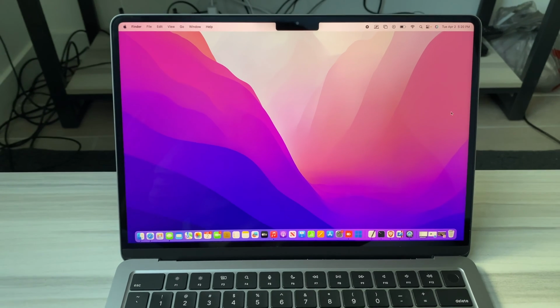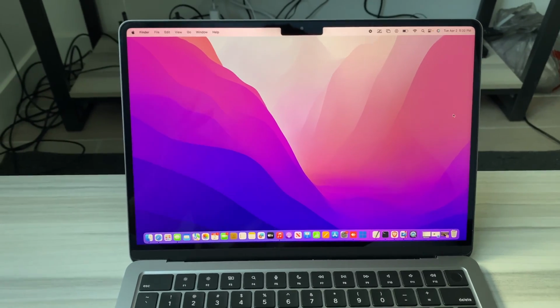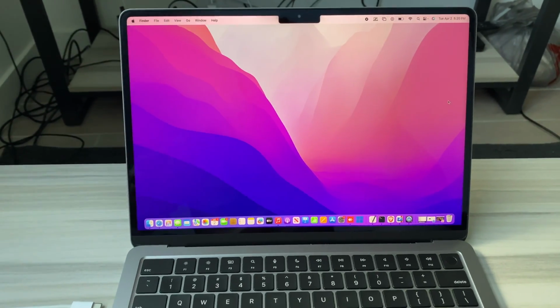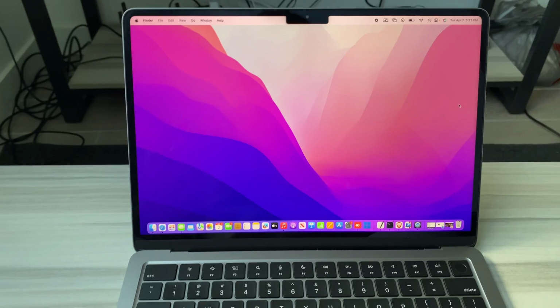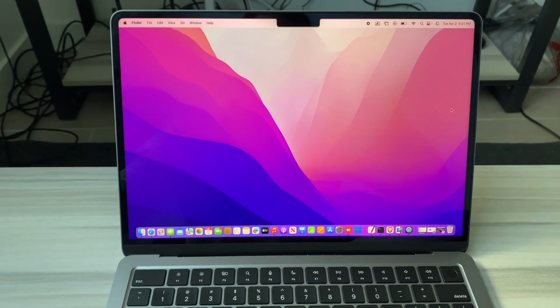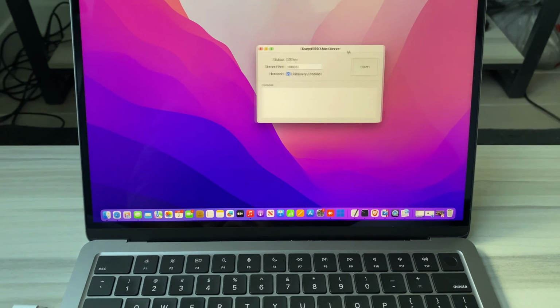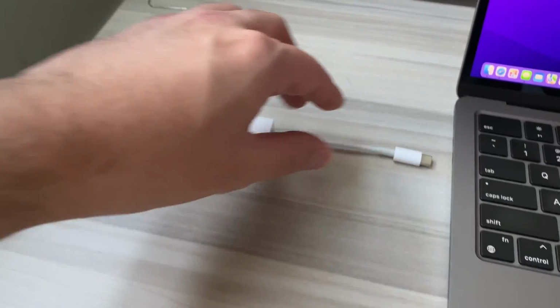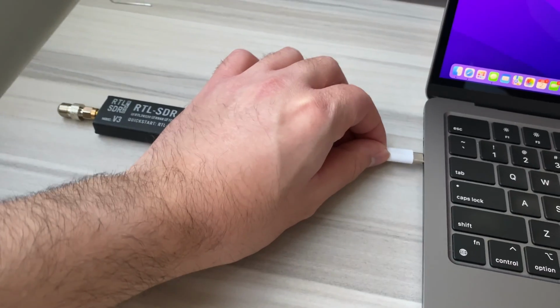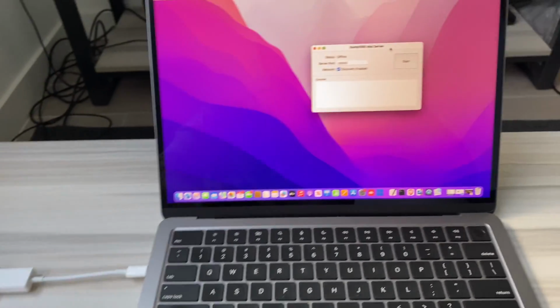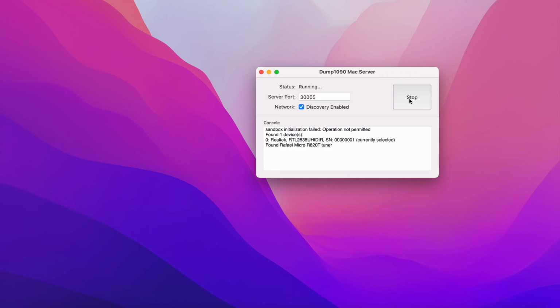All right, both of these apps that we've downloaded need to work together in order to get this working. So first, we're gonna launch Dump1090 Mac Server, and then we're gonna launch MaxPlanes. I'm gonna navigate over to where Dump1090 is on my Mac, which is right here, and I'm gonna launch that first. All right, before we click Start, make sure that you have your RTL-SDR plugged in, so I'll do that now. Next, we can click Start.